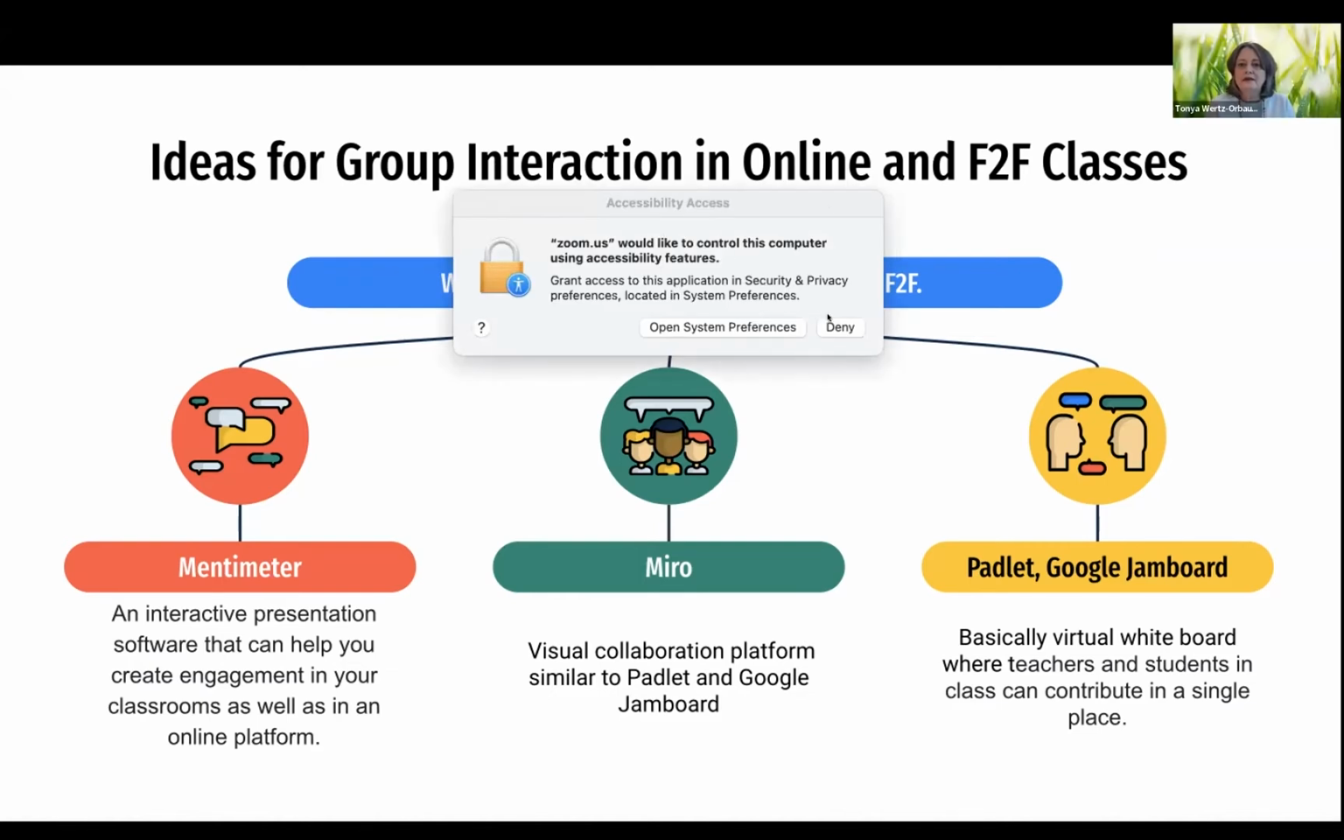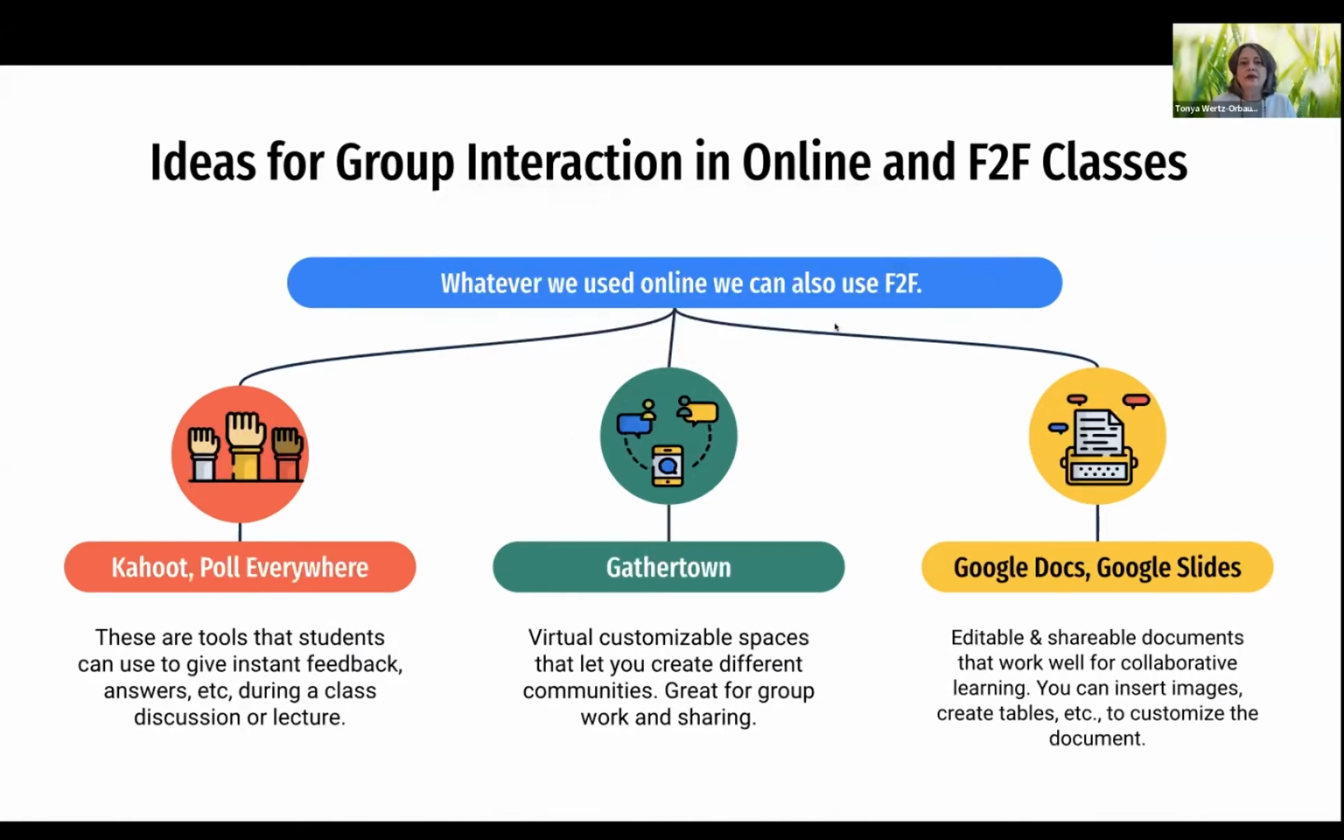So we've got a couple of other sources we wanted to tell you about. And of course, our little blue banner here, we're always reminding ourselves and want to remind you that everything we're doing in our online courses, we can do in our face-to-face classes, and they can be really powerful collaboration spaces, even in just small little bits in our classrooms.